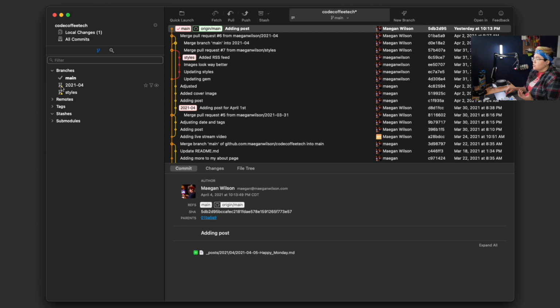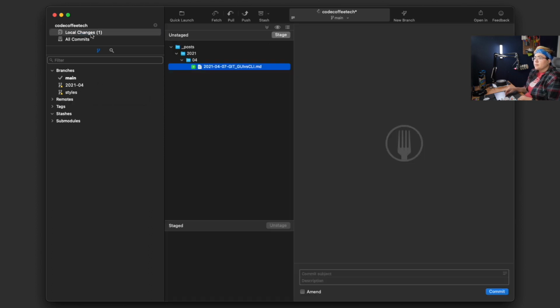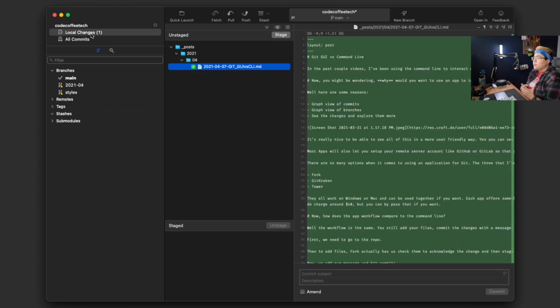We can see that we have some local changes and some branches here. There's a little exclamation mark to tell us which branches have been removed and deleted. I haven't deleted them locally. But we're going to click on local changes. These are all the changes that I made inside VS Code to write a new post. It's actually the post associated with this video.